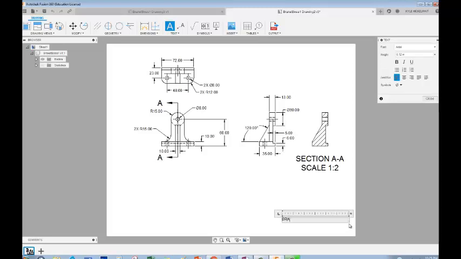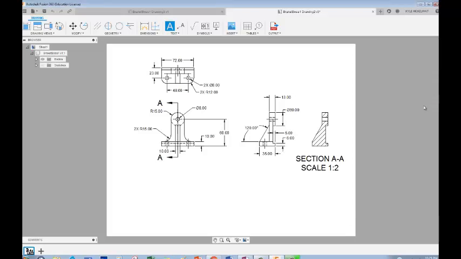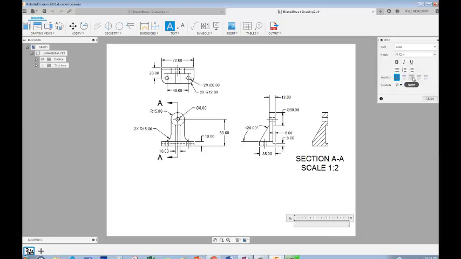We'll call it bracket boss, just like we did previously, and we're going to make this right justify, so it's all the way in the corner. Say close. Okay, we'll do that again and create a box underneath. And this is going to be our scale. So we'll right justify again and say scale 1:1 or 1/1, whatever you prefer.